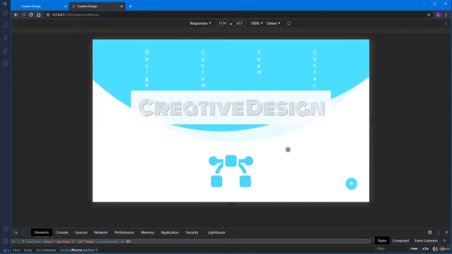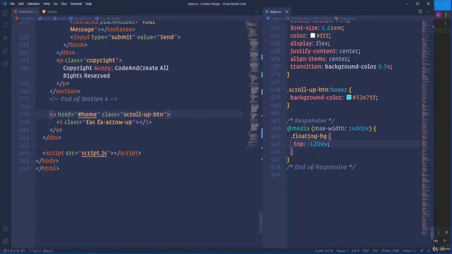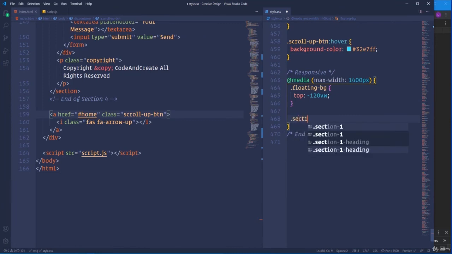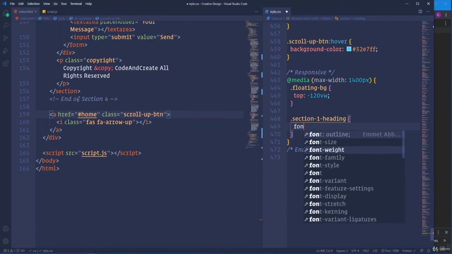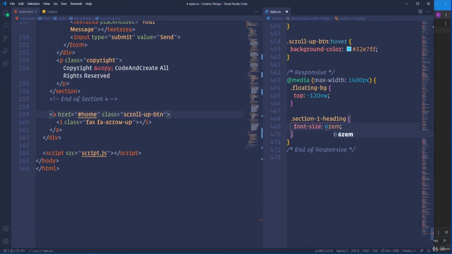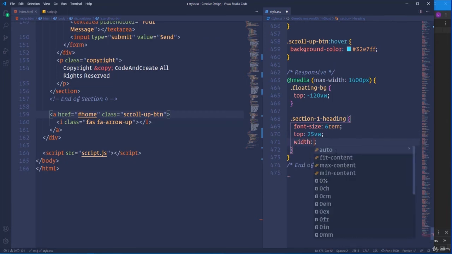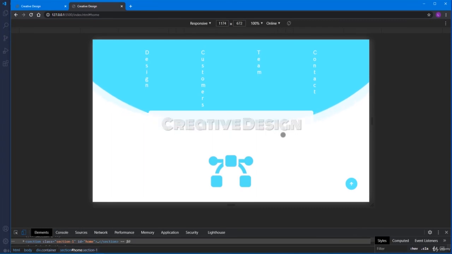Next, let's take care of the heading. So let's go ahead and select it. At first, I'm going to decrease the font size. Let's make it 6 rem. Also change its position. Let's set top to 25 viewport width. And also I'm going to change its width. Let's make it 70 rem. Alright, so as you can see, the section heading is looking good.